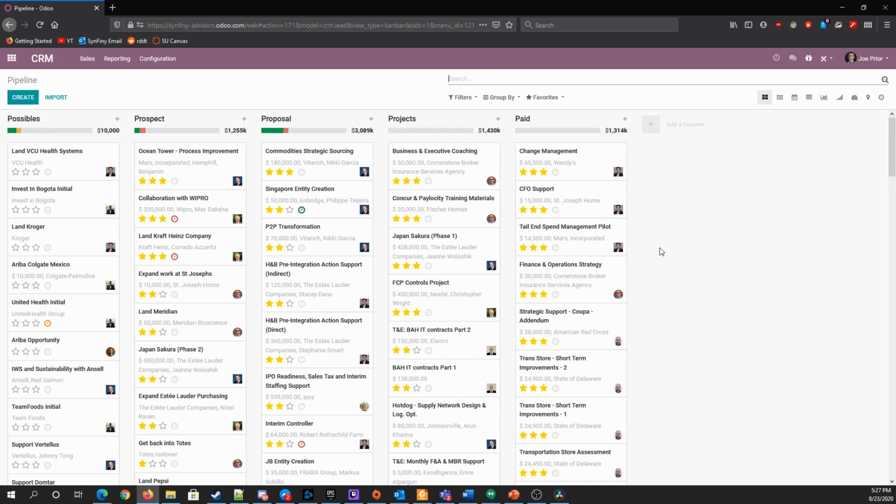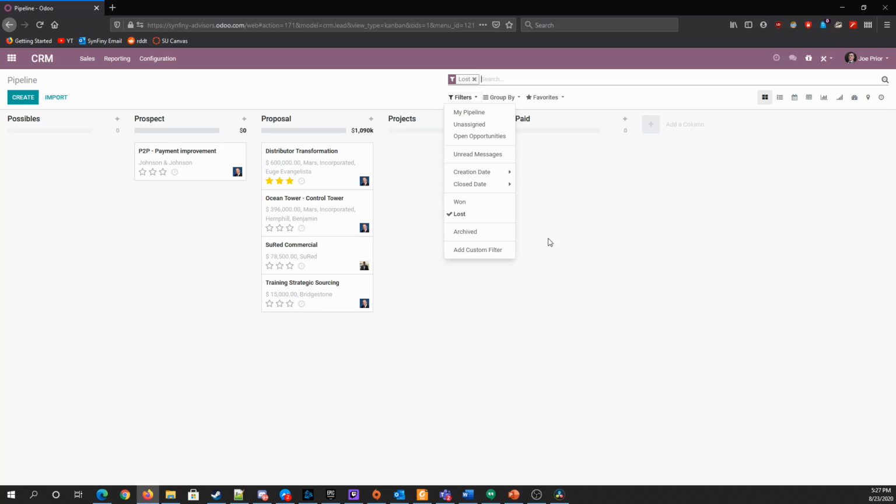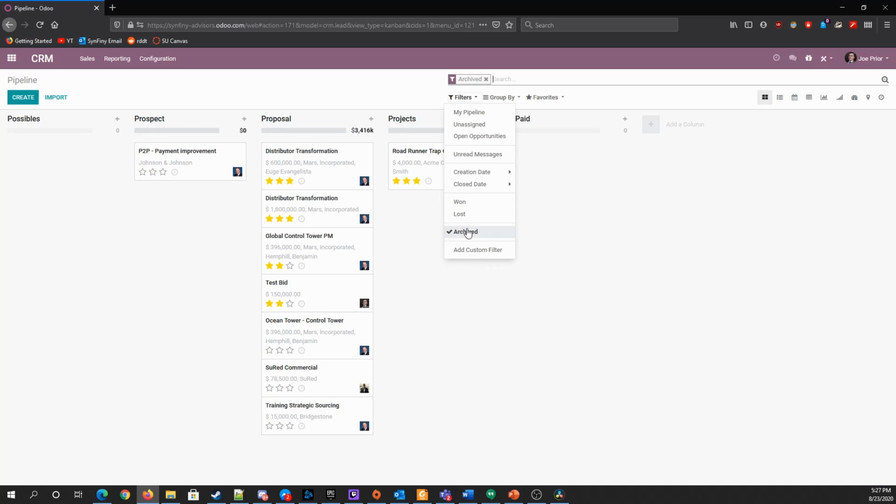Okay, the last thing I want to show is, we've seen group by, now let's take a look at filters. Filters are kind of the same thing, but instead of organizing all of this data according to certain criteria, it filters out everything that does not meet that criteria. So earlier I did, here are the opportunities that were lost. Here are the opportunities that we have closed and won. Here's everything that's archived as an example.